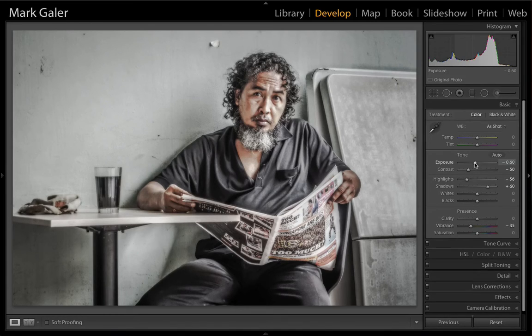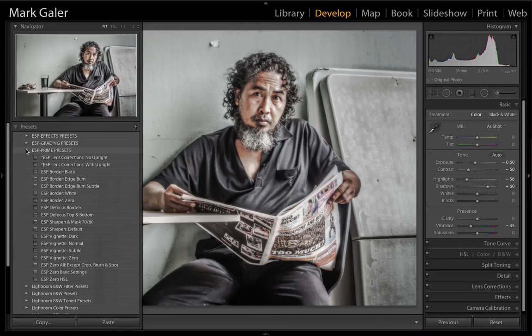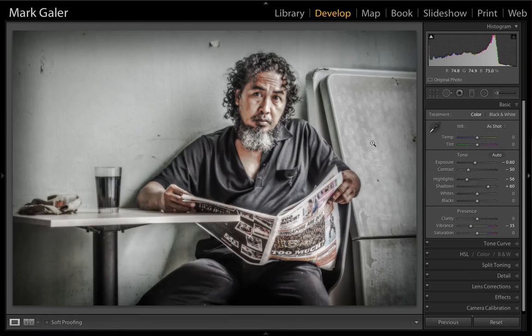I'm now going to do an edge burn effect using the effects. Now again I've got a preset for this edge burn, so I'm just going to come out to that left panel and click on my presets, and we'll come down to the prime presets where this edge burn is. Okay, we've got two versions of the edge burn. One is a little bit darker and one is a little bit more subtle. I'll go for the darker one, the ESP border edge burn. Okay, and that just darkens off the edges of this image nicely here.